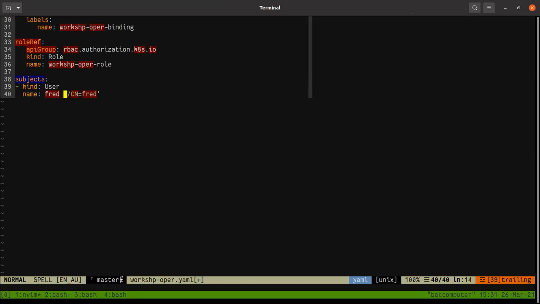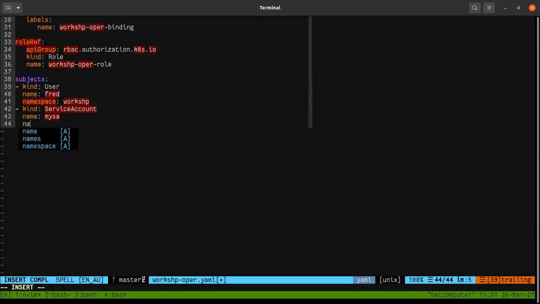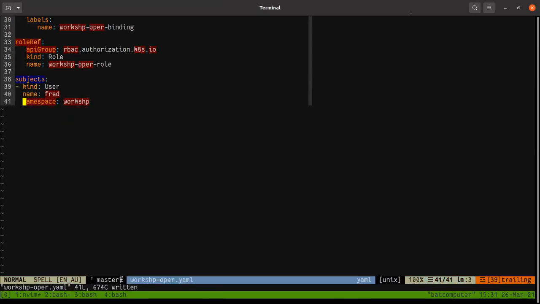Okay, and the namespace in which we're going to use it in. So the namespace is workshop. Okay, if you've got others, for example, if you've got more users, then you just put the kind, maybe service account. Okay, so name, my SA, right? And namespace, what namespace, right? Okay. So I've got this.